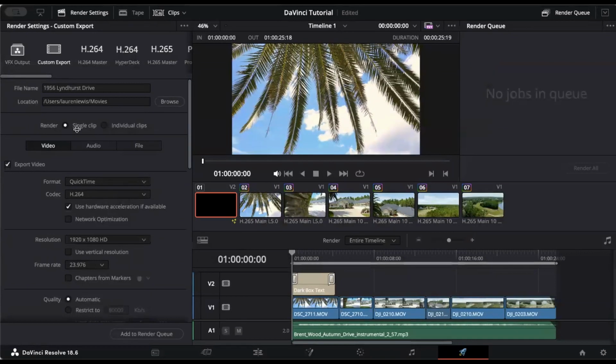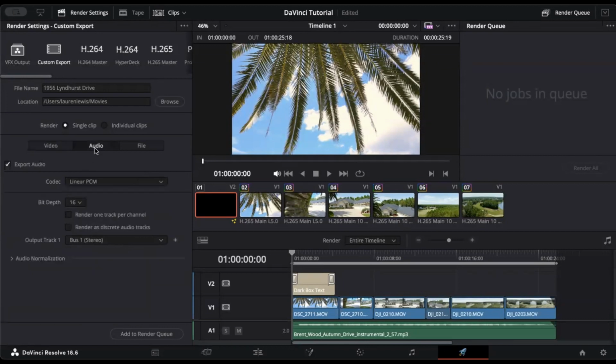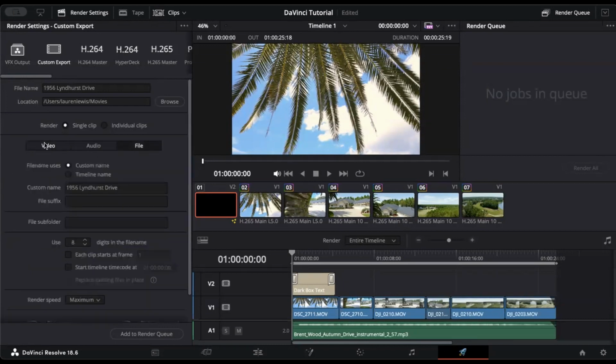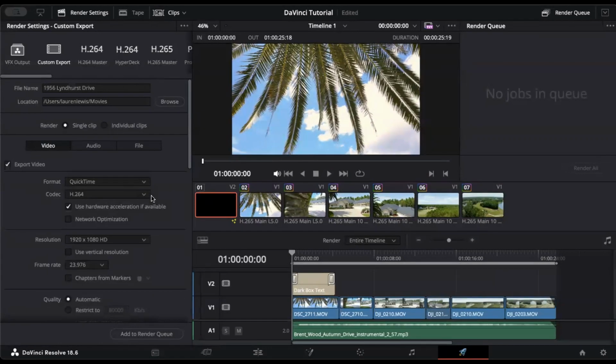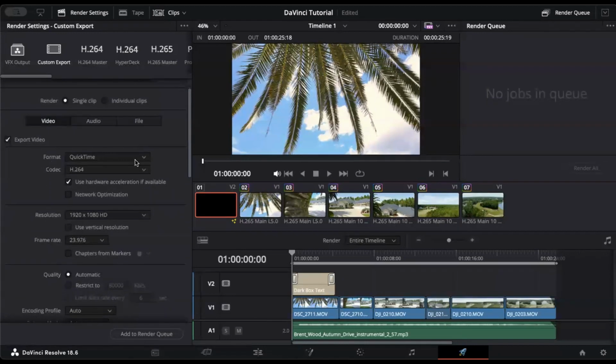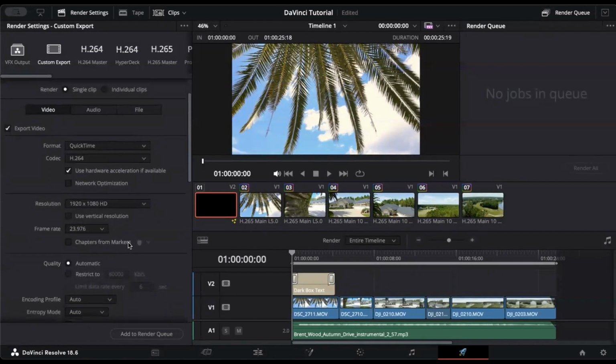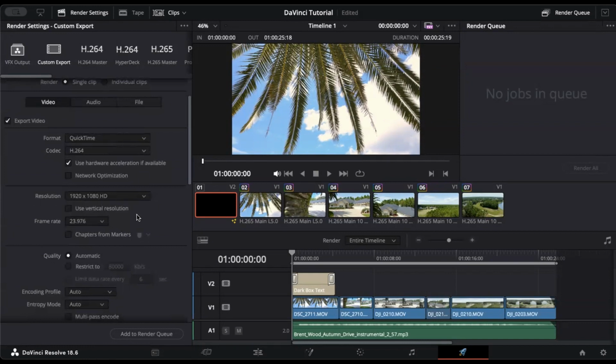You can render as a single clip, individual clips. I always do single clip. If you're piecing a bunch of clips together, it seems useless to export them as individual. You have video export options, audio export options, and file export options. Here you can change your format, your codec. You can do horizontal or vertical resolutions.